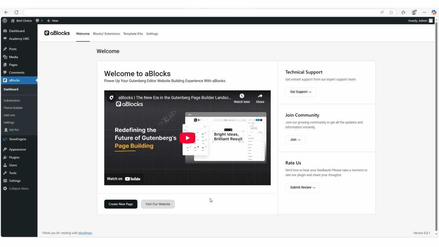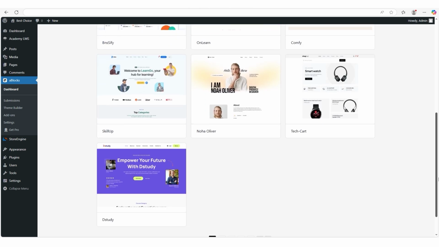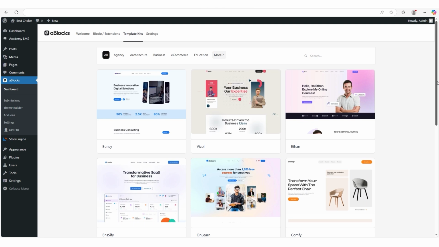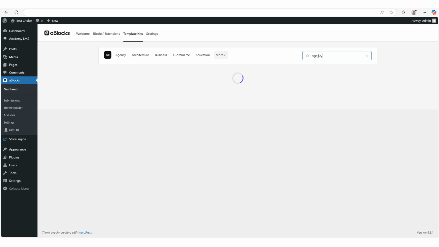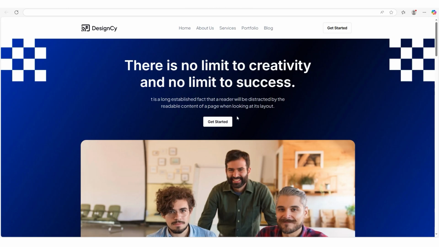Now let's move on to importing a ready-made portfolio template using aBlocks. From your WordPress dashboard, navigate to the aBlocks Templates section. Here, you'll discover a wide range of professionally crafted templates for various types of websites. In the search bar, type Agency. This will display several pre-built portfolio templates, perfect for freelancers, creative professionals, and design agencies looking to showcase their work beautifully. Click the Preview button on any template to explore its full layout.